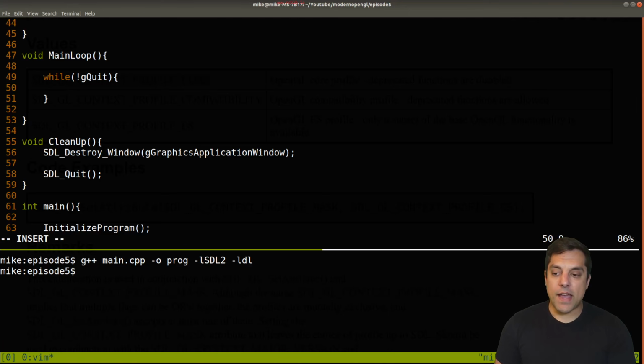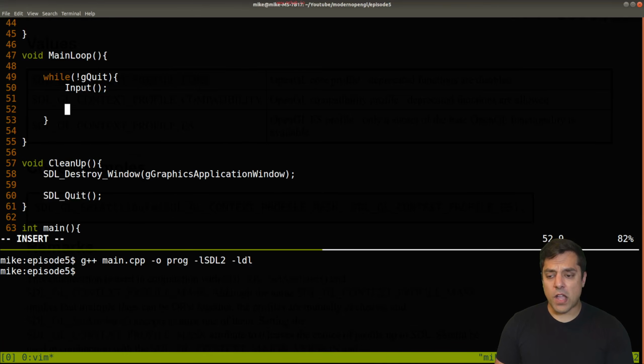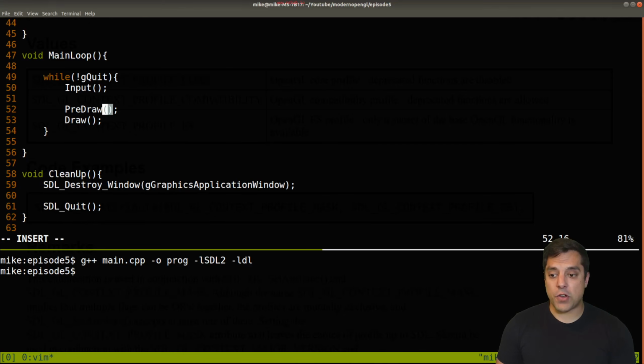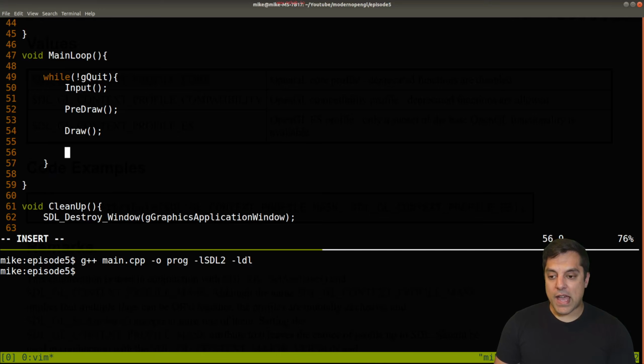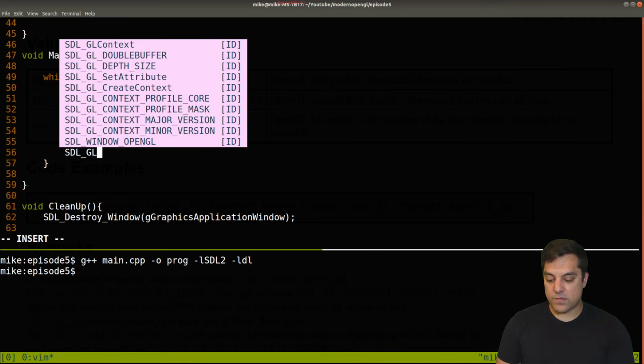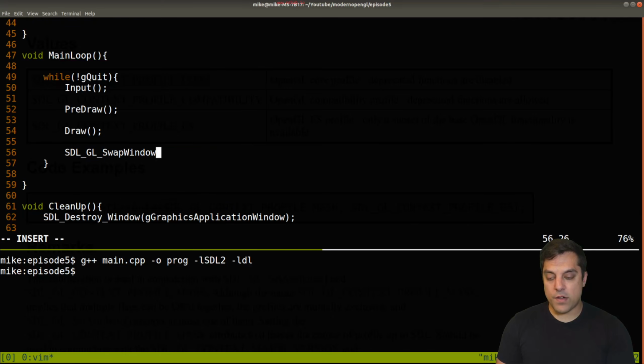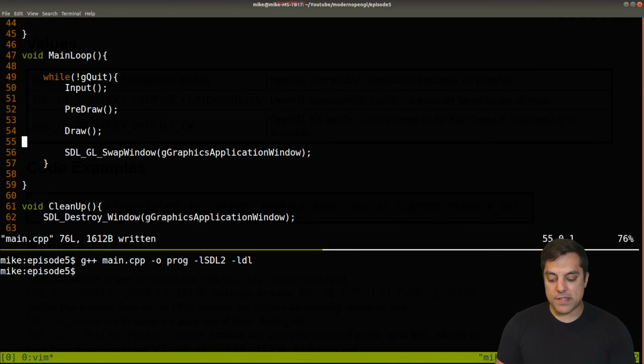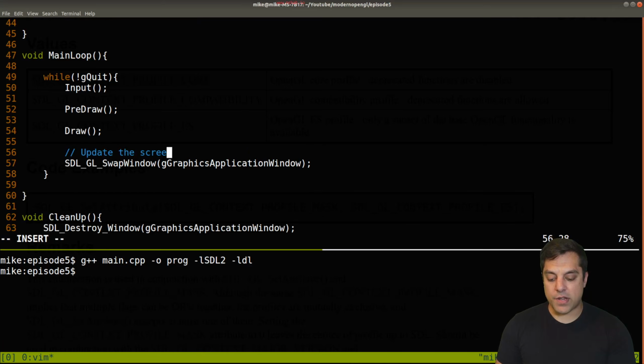Okay, and now what I'm going to actually do is have an input function. I'll have a pre-draw function, as I mentioned. I'll have a draw function, which will actually do our drawing. And then I'm going to have a function for SDL_GL_SwapWindow. And this is going to be for our graphics application window. And this is essentially what's going to update the screen.